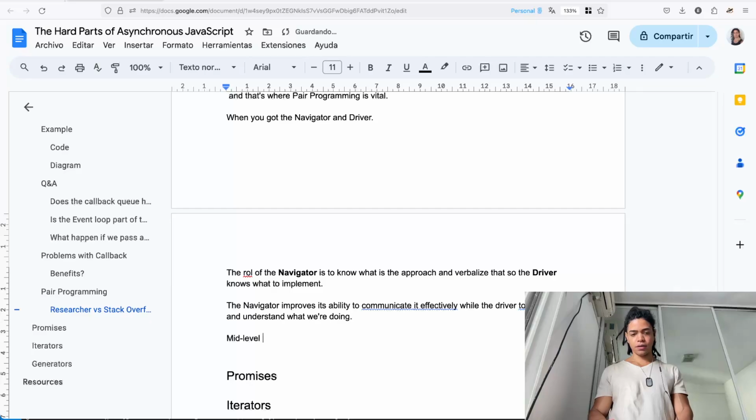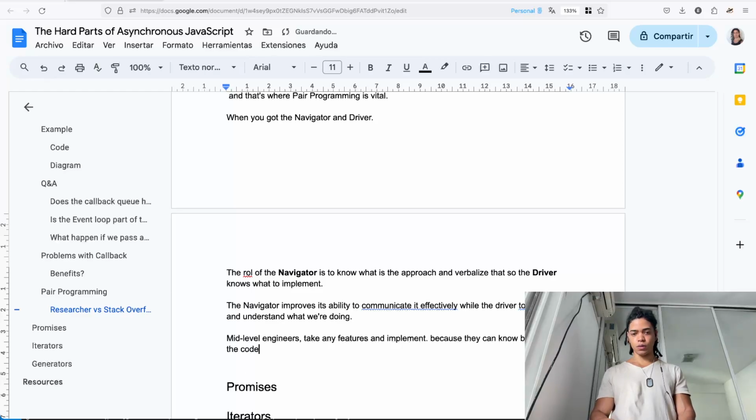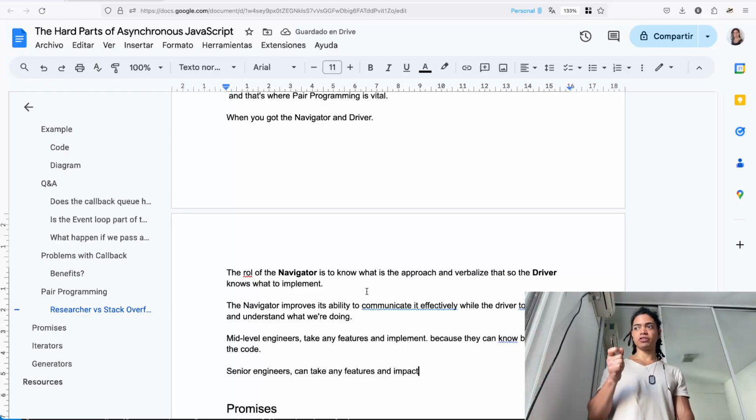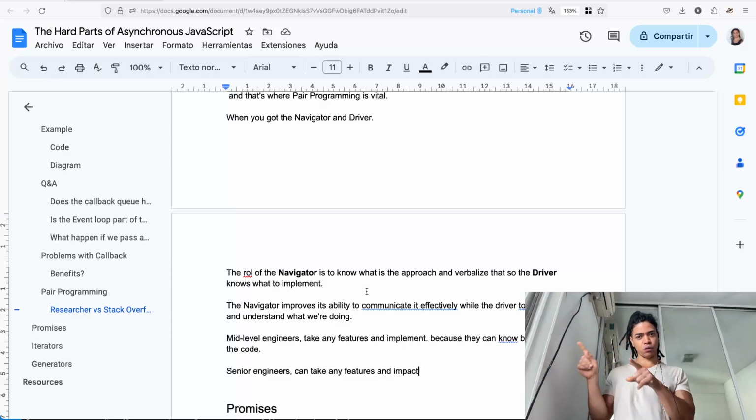Mid-level engineers take any feature and implement it, because they can now break into the code. Senior engineers can take any feature and impact. So, it is part of how to become a business consulting freelancer, which is, after all, exactly what we are doing. And there are several roles involved here.